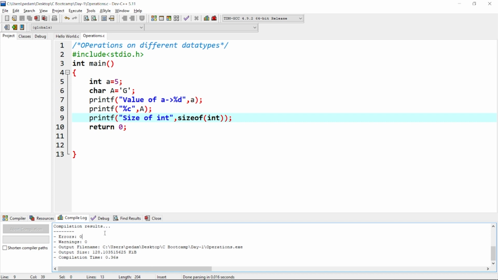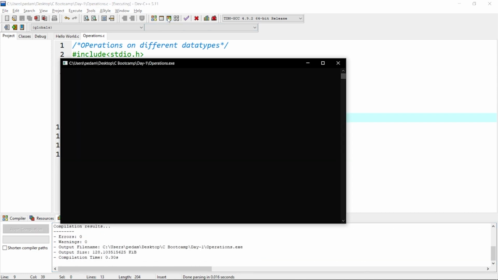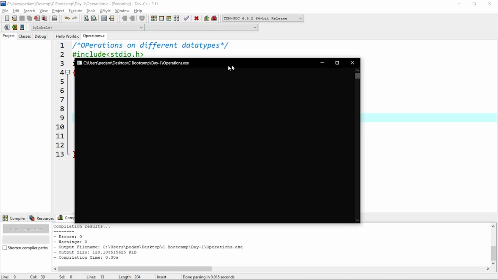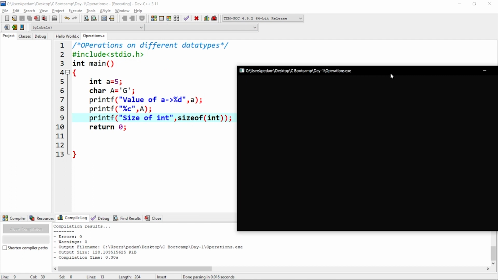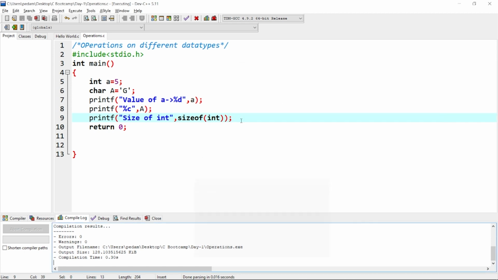Now, as there are no warnings and 0 errors, I'm going to compile and run. So this is how it shows. Let me check. See, the value of a is 5. The size of int. Okay, I missed it. I'm going to write %d here.